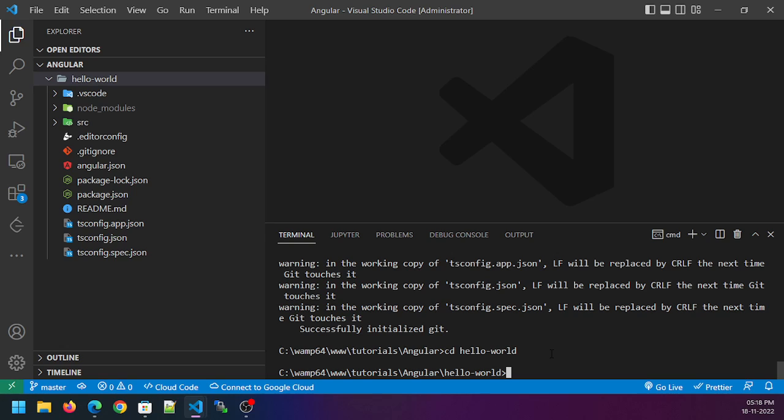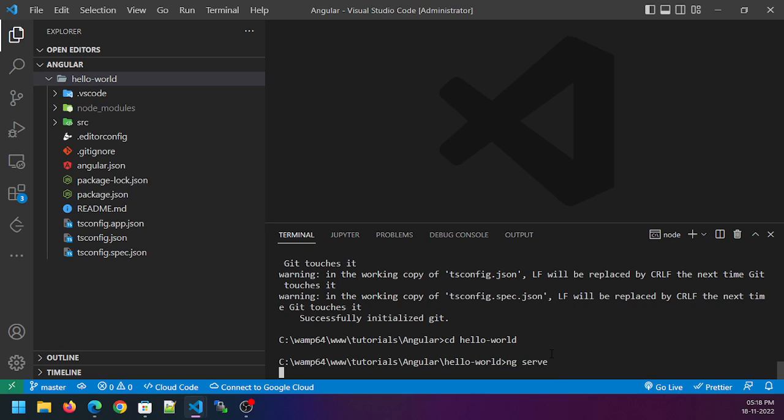So we are going to run the command ng serve. This is the very first command you have to run. If you have an existing Angular application and you don't have the node_modules folder, please run the command npm install. Node modules are required. If you don't have node modules, there will be an error when serving with ng serve.